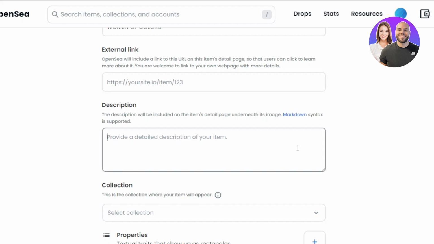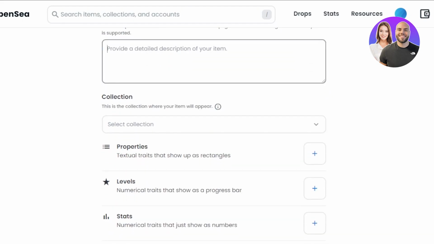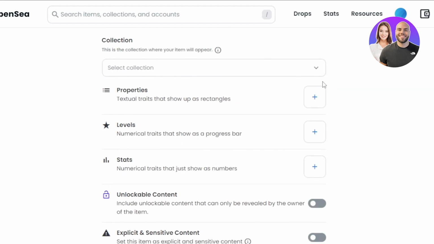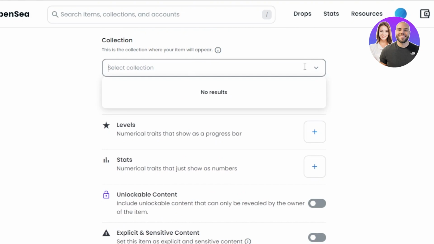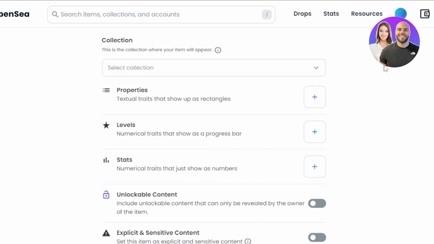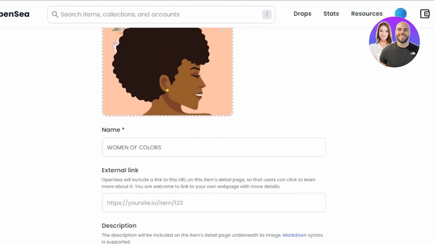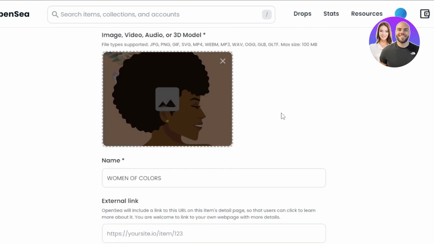Then we have description. This is where you will add the description about your NFT, about your collection, or a project. For now, I'm just going to write the word description here, and not go into depth, but make sure to write the details about the NFT here. Moving on, we have collection. You can select the collection here. Now, as a complete beginner, if you do not have a collection on OpenSea already, then you can leave this option, because a collection will automatically be created with your NFT.